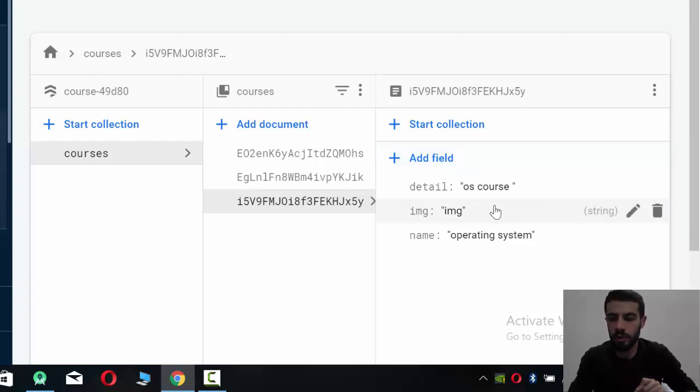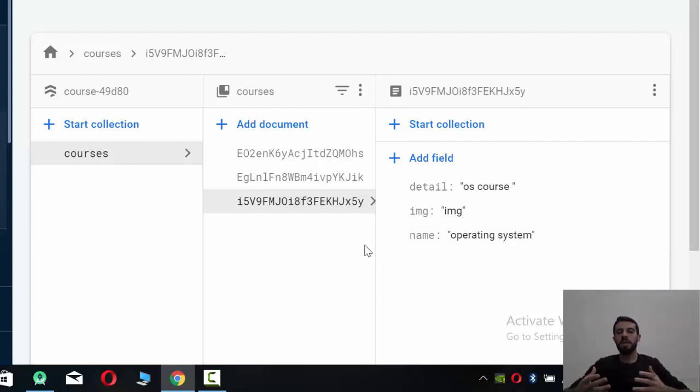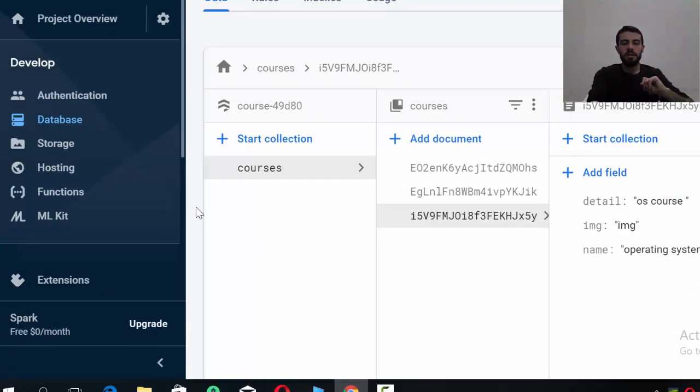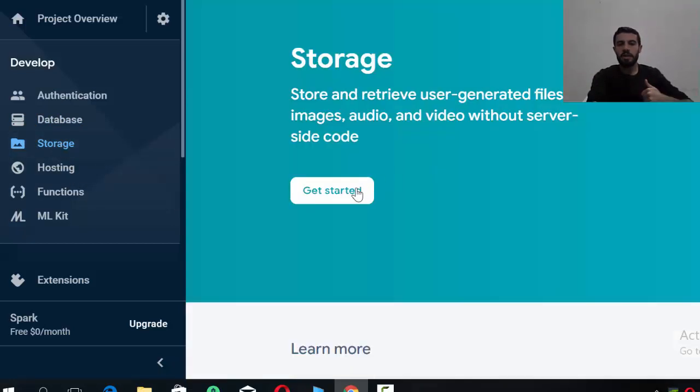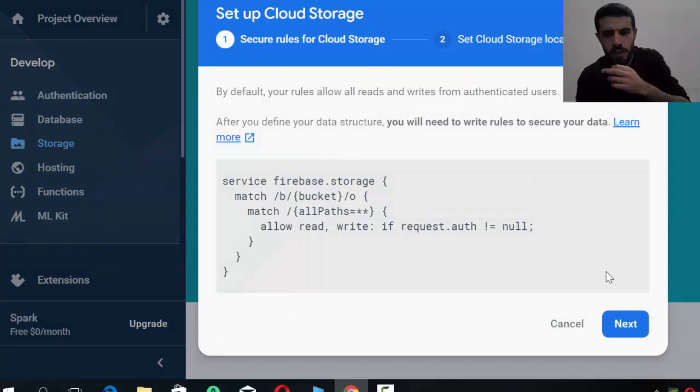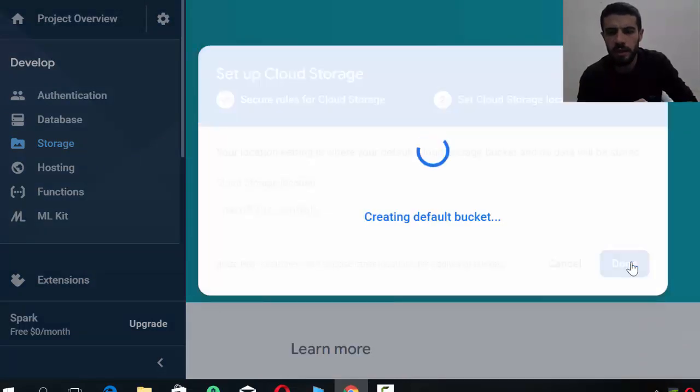Now here, for example, I want to edit the image just from here. You can delete anything. If you want to add the image, you should use another service. You said Firebase includes a lot of services, right? So we are now using the database. If you want to store the images, you should use another service called storage. Now just go to the storage, get started. So storage is to store and retrieve user generated files like images, audio and video without server side code. Just get started. So now just next and then done.